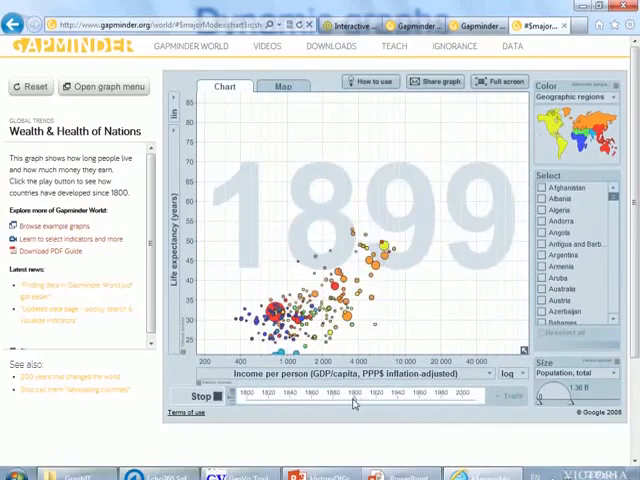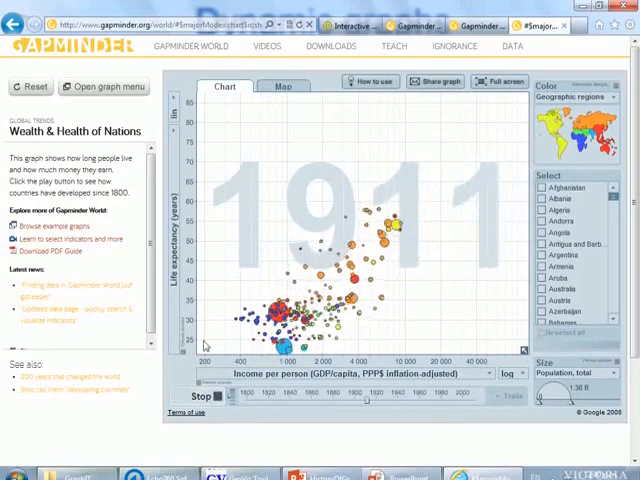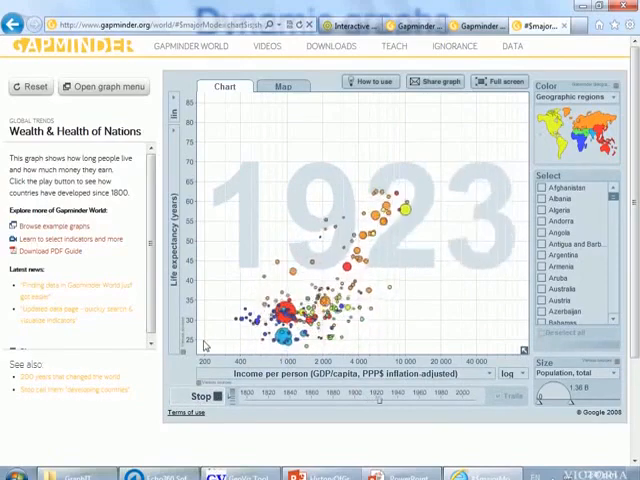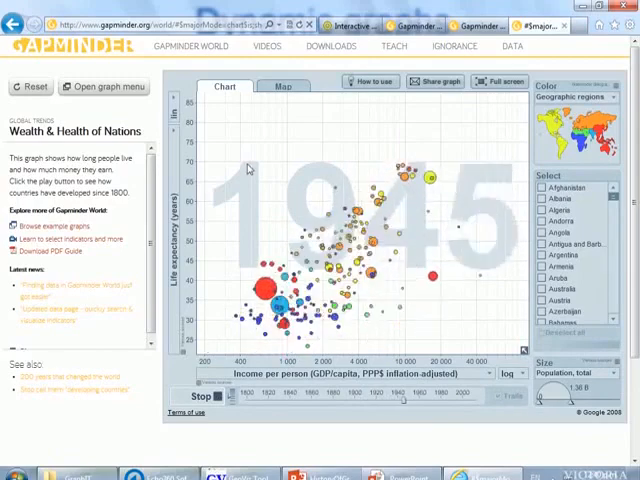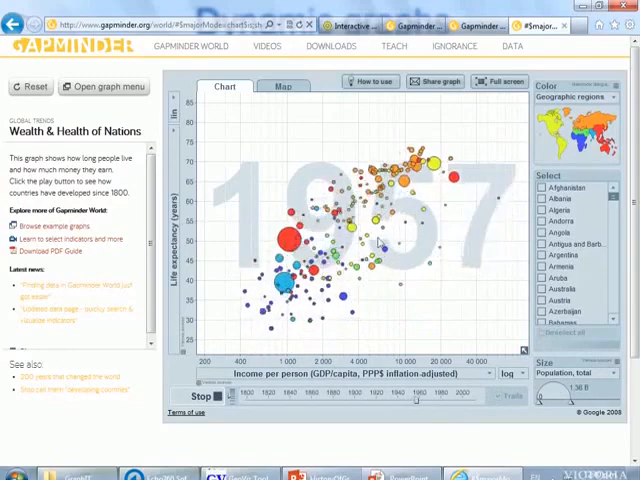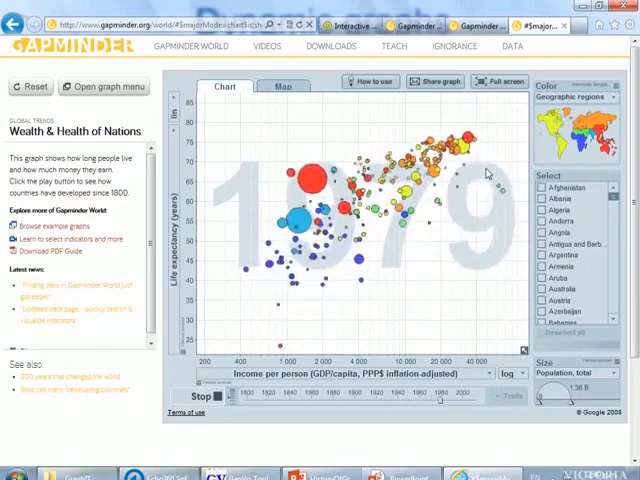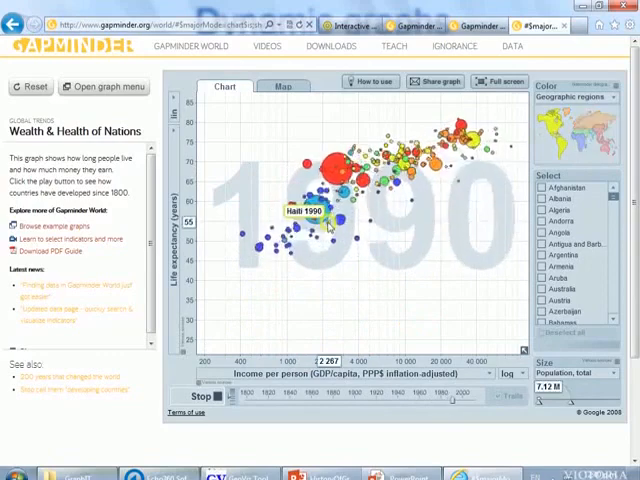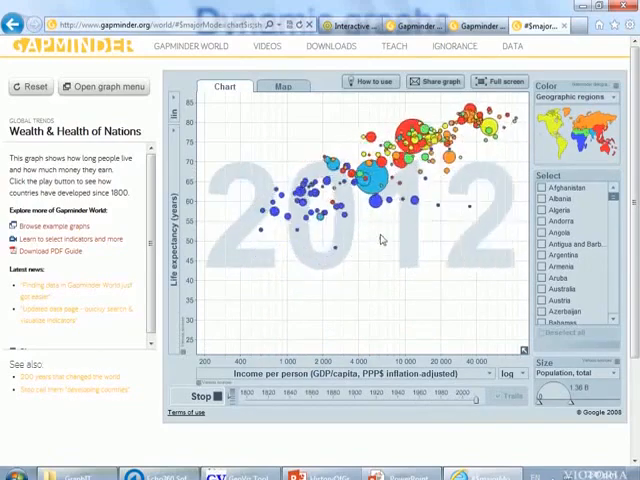So let's look at GDP and life expectancy over the last century. We can see that both of these have grown for all countries of the world. But the blue countries, the African nations, are still lagging behind the other countries in the world.